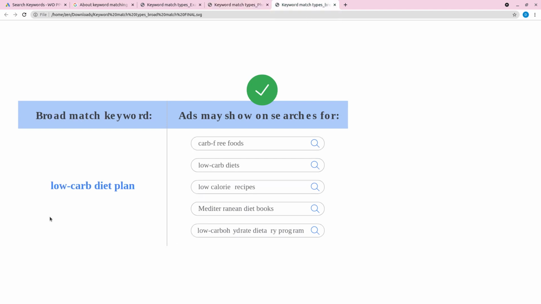And finally, broad match means incorporate everything under the sun that closely matches this one. Low carb diet plan matches for carb-free foods, which, you see, is not exactly the same thing. This person is asking for a plan, while this query is showing all the carb-free foods, all the low carb diets, but also matches for low carbohydrate dietary program, which again doesn't match exactly, or isn't a very close match to what this is. So this is the most breadth, the broad version of what this keyword is.